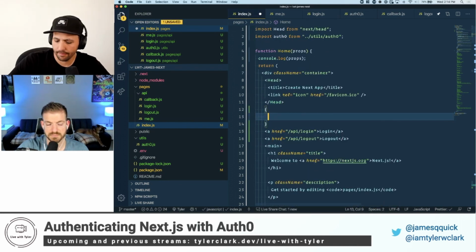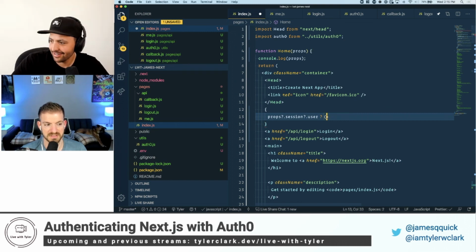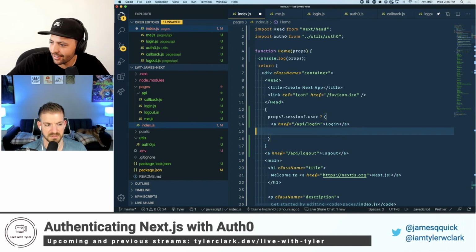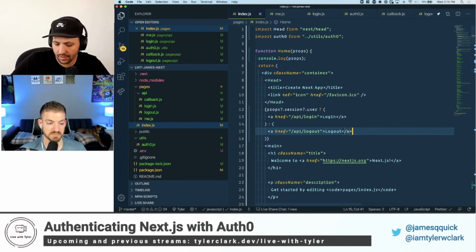So we can say props.user. I think it'll be props.session.user. So you might have to double check it. You might have to check props.session and props.session.user, unless you do that, which I'm not super comfortable with. But as long as that works, that is sweet. It does. Sweet. So using a ternary operator there, and just figuring out based on whether or not the user is present in the props, which one of login or log out to show.